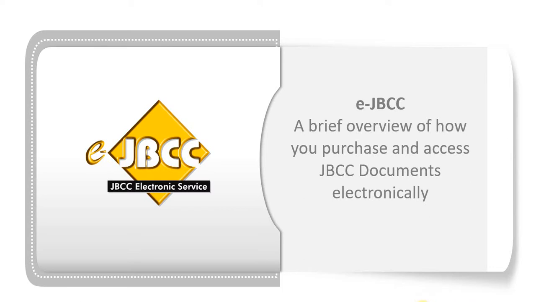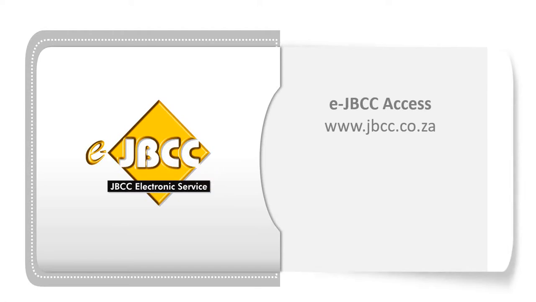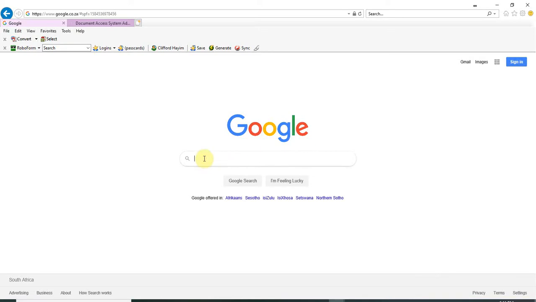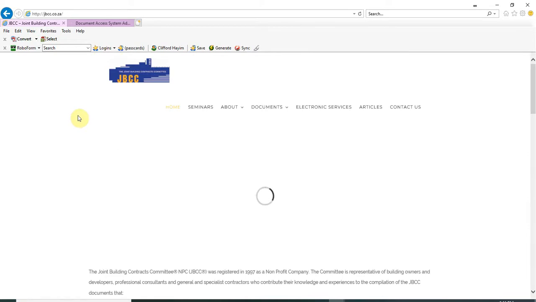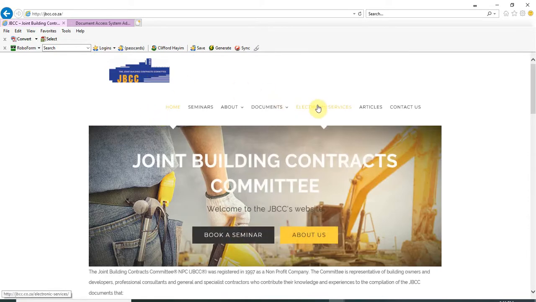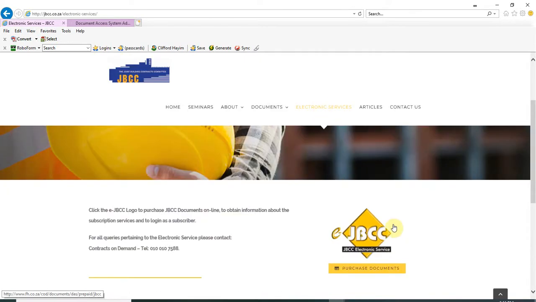eJBCC is accessed directly from JBCC's website at the following URL: jbcc.co.za. Type in jbcc.co.za, access the JBCC website, and from JBCC's website, electronic services, and click on the icon Purchase Documents.